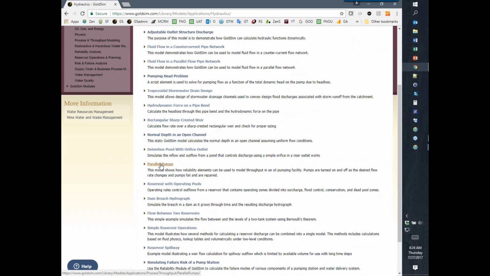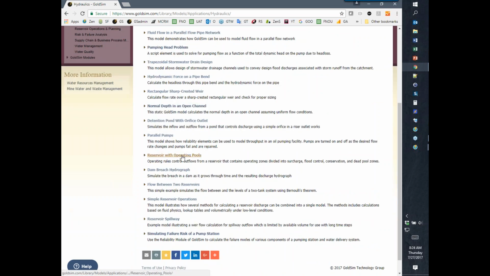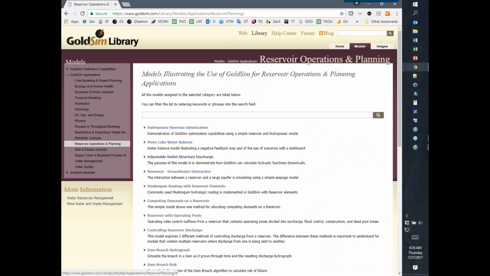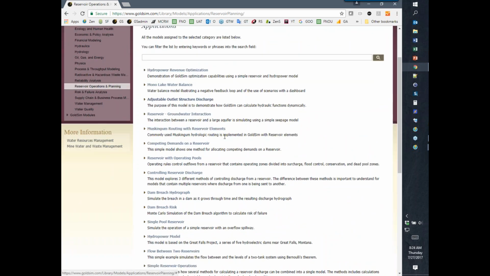Parallel pumps is what we're also going to look at. And I'll provide these along with the recording of the webinar as well. The other one that we just did is going to be located in the reservoirs category, and it is called controlling reservoir discharge. So that's the other one that you'll want to look at. That's what we just covered.